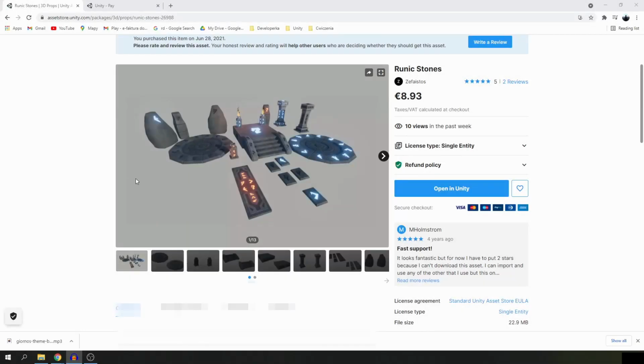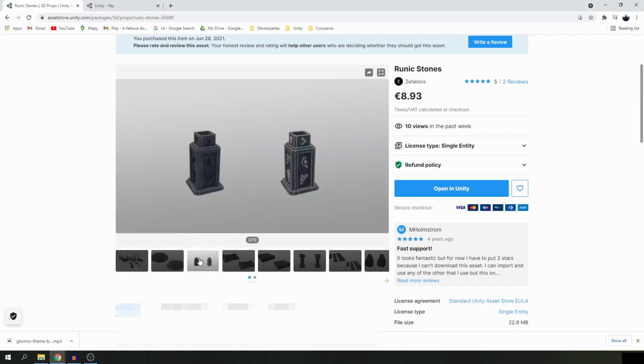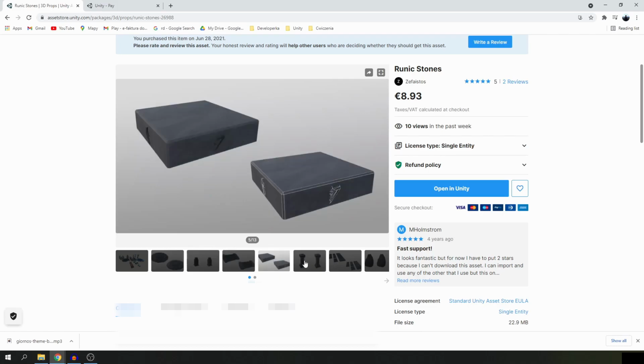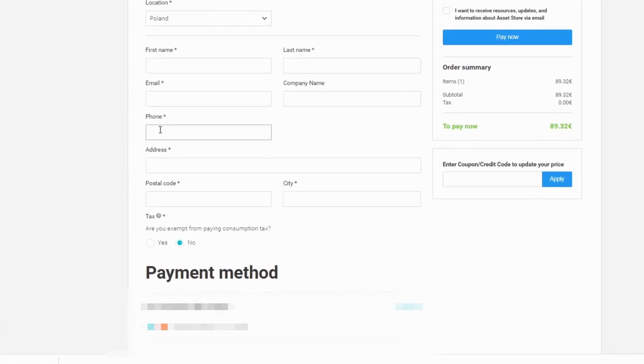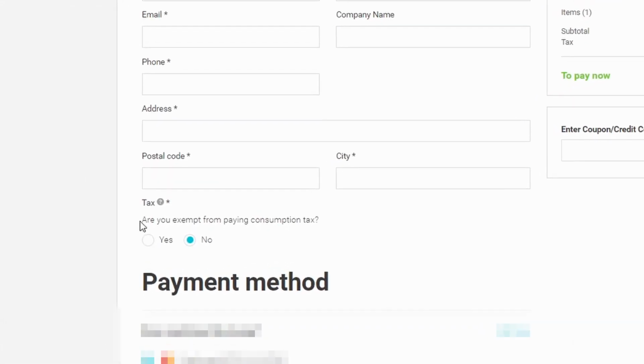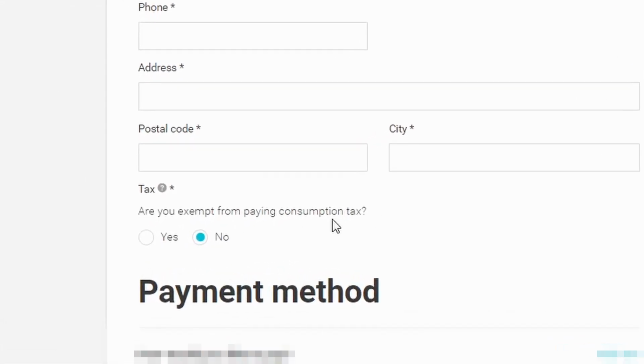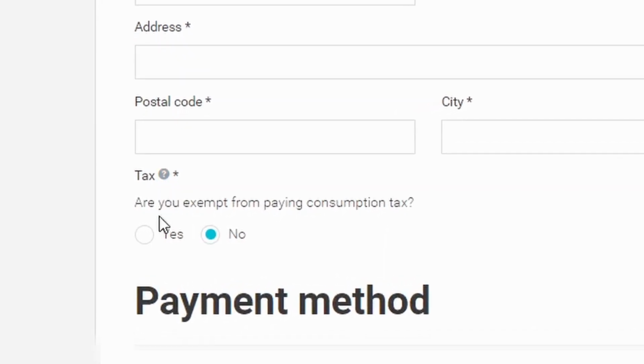So I went to the asset store and found a perfect solution for my project. This asset in here looks just great. It is what I need. Let me show you what happens when you try to purchase an asset on the Unity store. You have to fill this form, which is pretty straightforward. Wait, are you exempt from paying consumption tax? Nani?